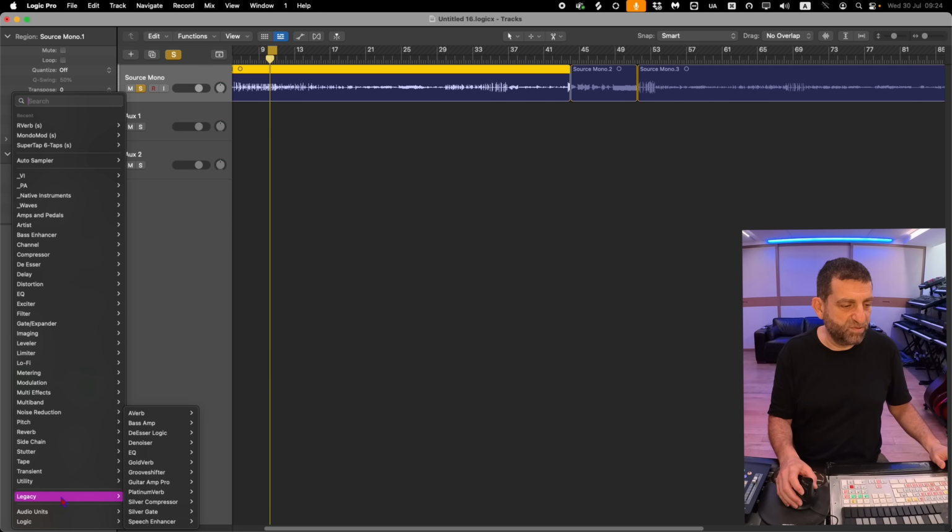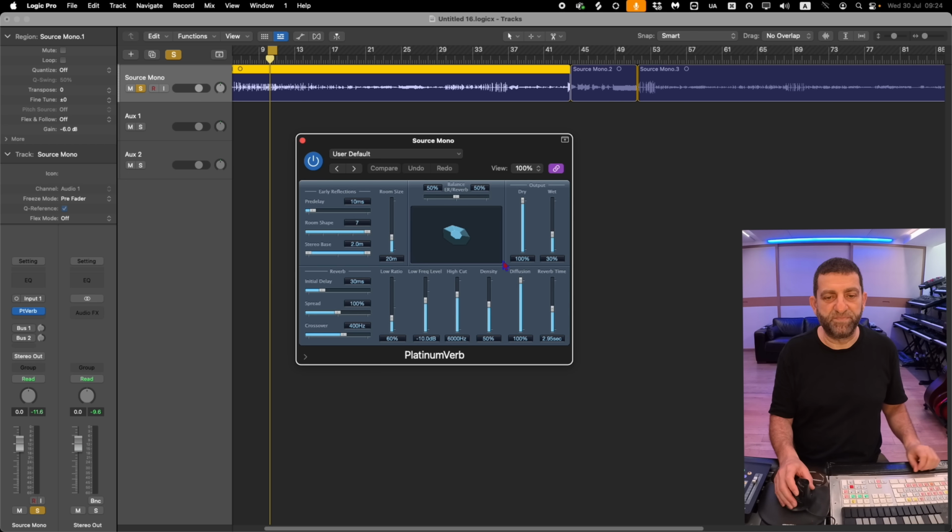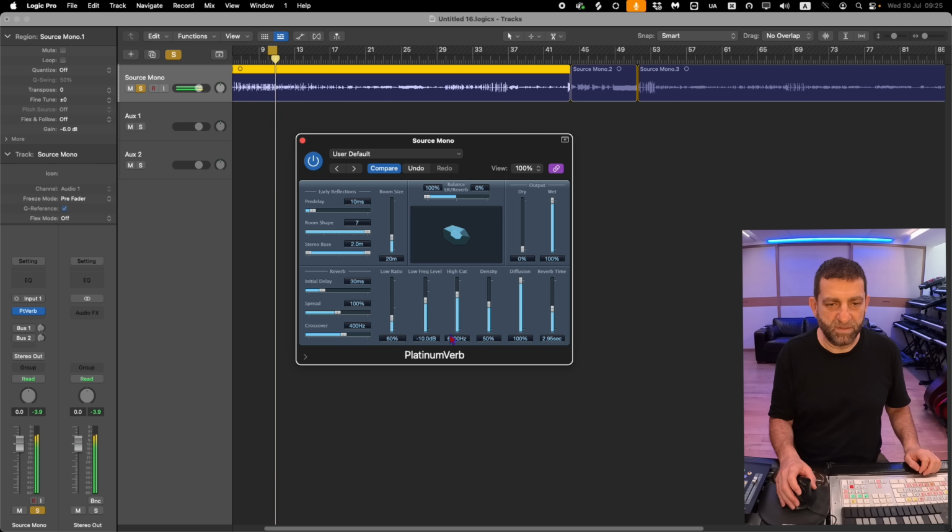Now, if we ignore all that, go back to our source track, and then I can load a very old reverb, which is this one. And here we can really strip it down. So if we go and listen just to the early reflections, we can hear the dispersion.